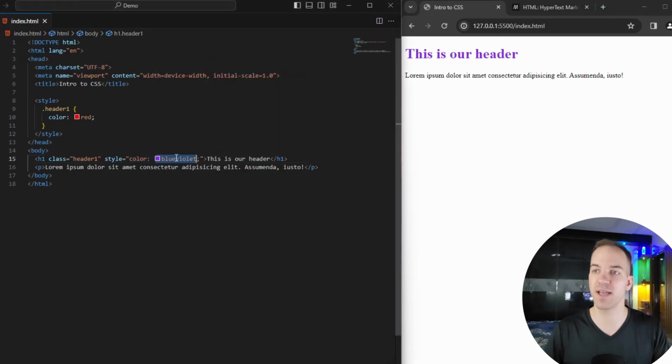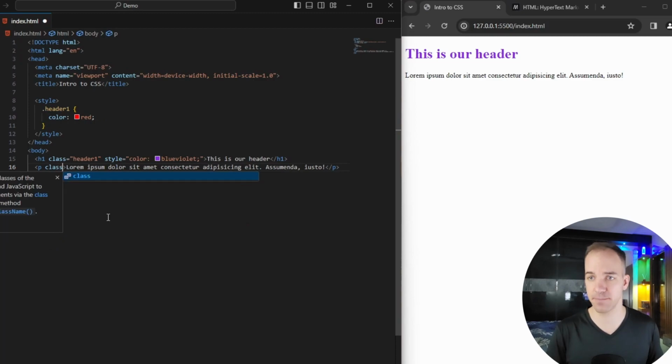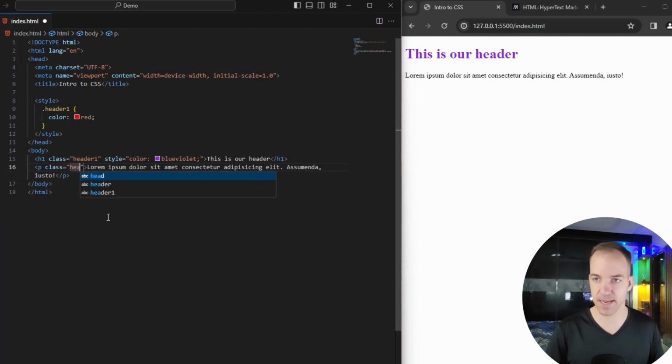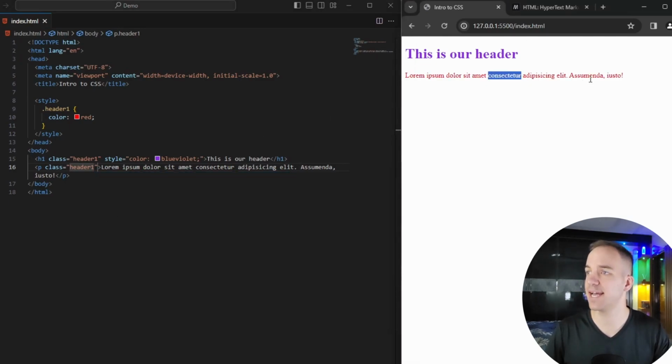So even though we have it defined internally for our file up here for red, it's defined down here for blue violet. So what if in here I add another class name for my p tag, and let's just name this the same one, header1. Now you can see my p tag changes to the red color, because we don't have the blue violet style applied on the p tag, it's red instead of purple violet.